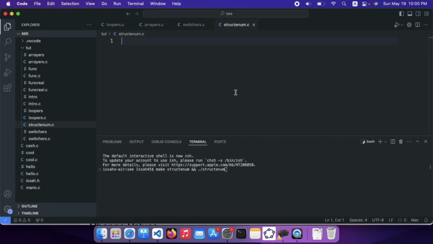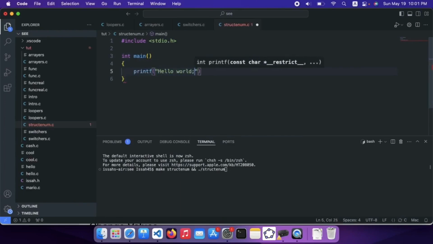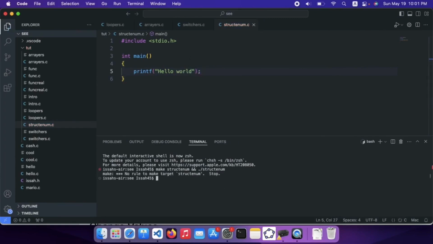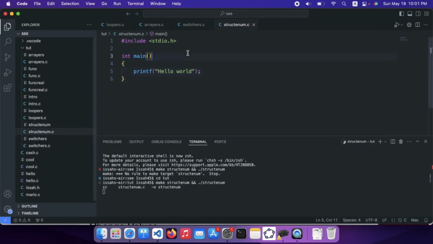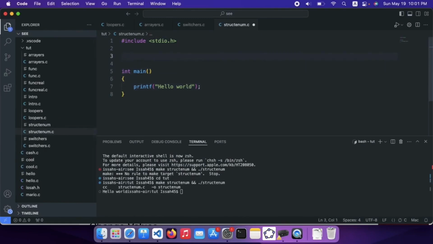Today, we're going to learn about structs and enums in C. Okay, so now we just set up our basic C program. So anyways, structs. If you know another language, there's also like classes, so like custom data structures.